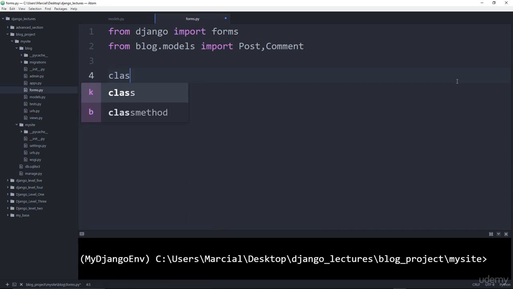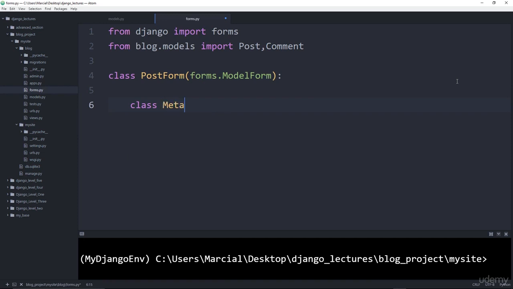And then let's actually create those classes. I will create the PostForm class, which is going to take forms.ModelForm, and then inside of this, I'll have that Meta class.